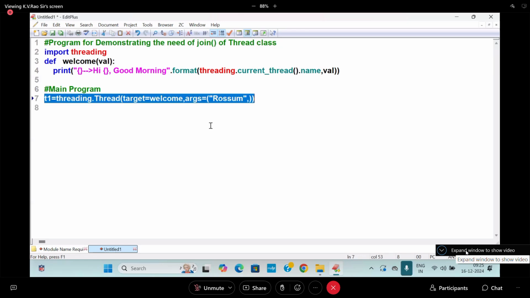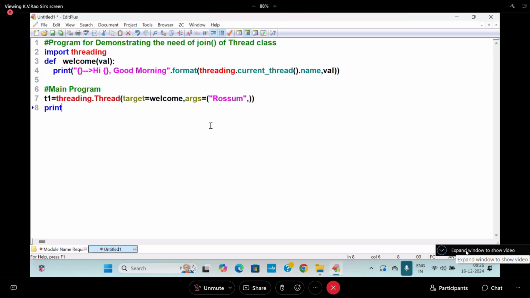Created, not yet dispatched. Just created. Is alive? False. Print of the execution status of subthread t1: t1.is_alive().